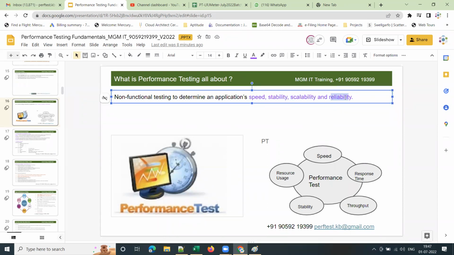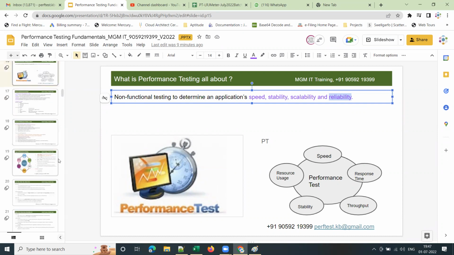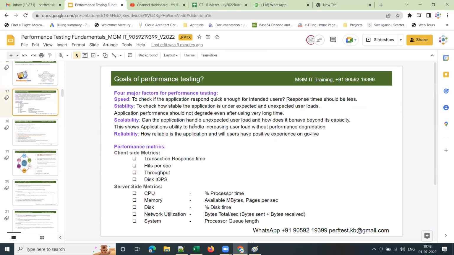And reliability testing means once the application goes into production, how reliable the application will be, without any outages and all. That is reliability. So performance testing is a non-functional testing to determine an application's speed, stability, scalability, and reliability, if you want to define performance testing. Is the definition clear, guys? So I explained these in detail.